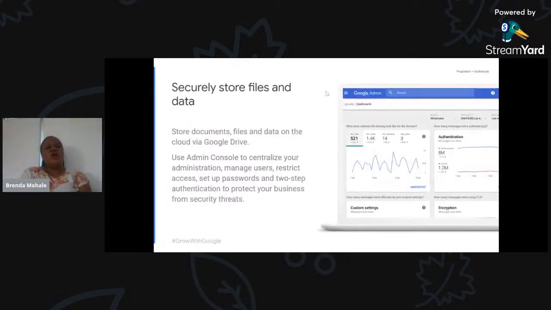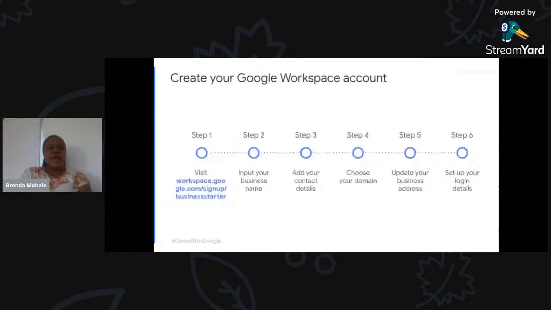Create your Google Workspace account. So the first step, you need to go to workspace.google.com/signup/businessstarter. And step 2, put in your business name. And then step 3, add your contact details. Step 4, choose your domain. Step 5, update your business address. And step 6, set your login details.